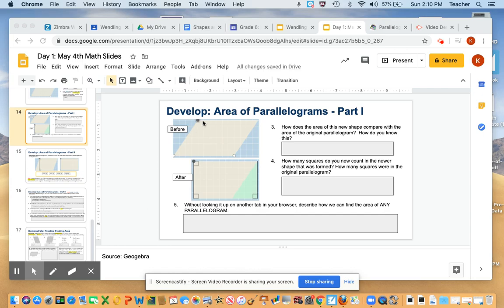Slide number 14, Develop, Area of Parallelograms, part 1. We started with this picture of a parallelogram. This is our before. We've got the gray outlined area again. Then at the end of that video, this triangle on the left was cut off and slid over here. That's this green part, and it was attached to form a new shape.